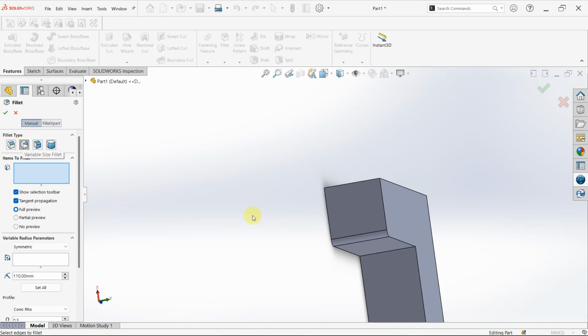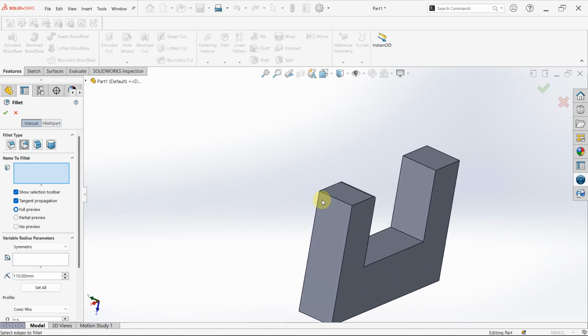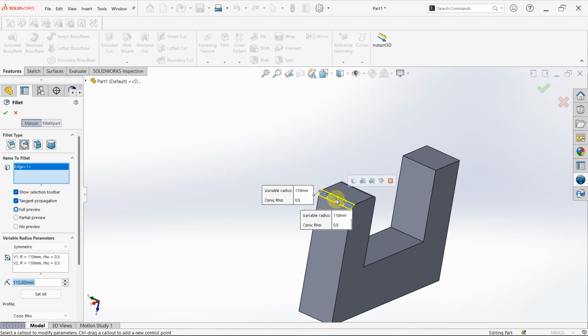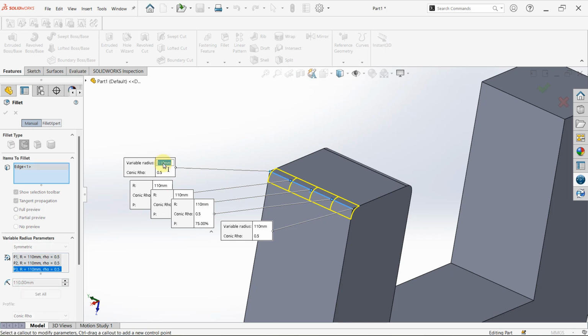So let's check how to add the other fillet, which is variable size fillet. To do that, pick your edge and you have points that you add their radius to individually. Now let's say the radius of this point to this point, I'm adding radius of 50 mm. See, it's getting closer.